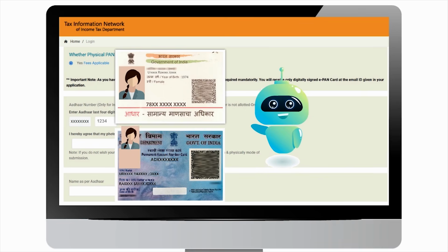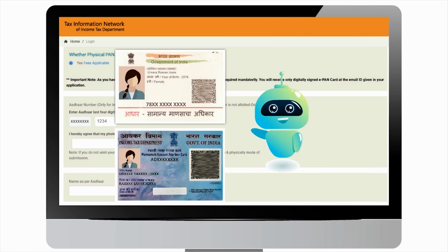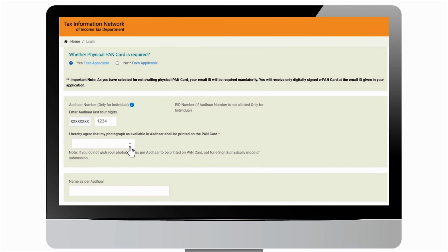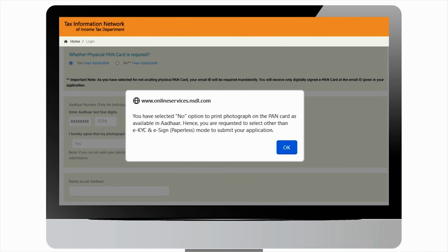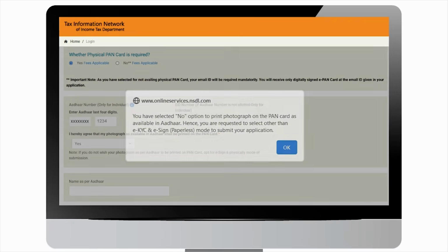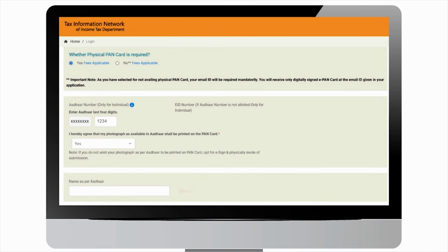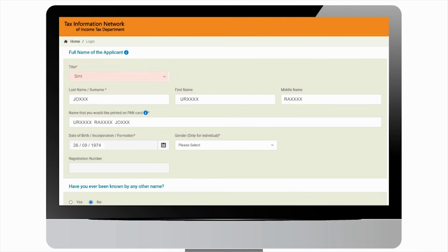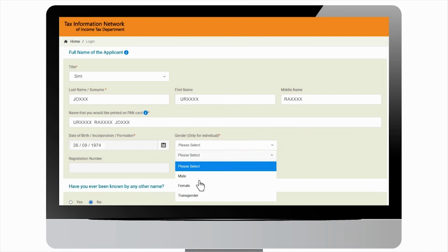If you are okay with the photograph in Aadhaar being printed on the PAN card, then select Yes. If you select No, then a message to select other modes will appear. Name as per Aadhaar will be picked up automatically. Data captured on the registration page before generation of token will be auto-populated. Select the gender from the drop-down list.